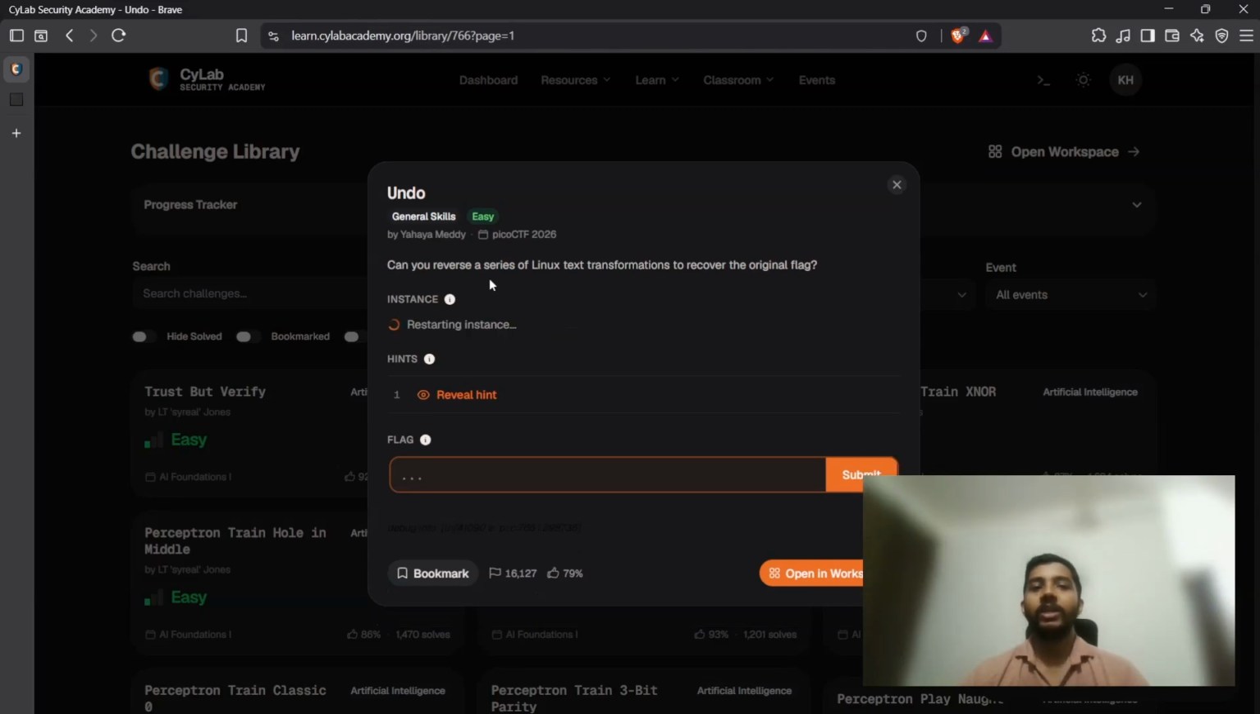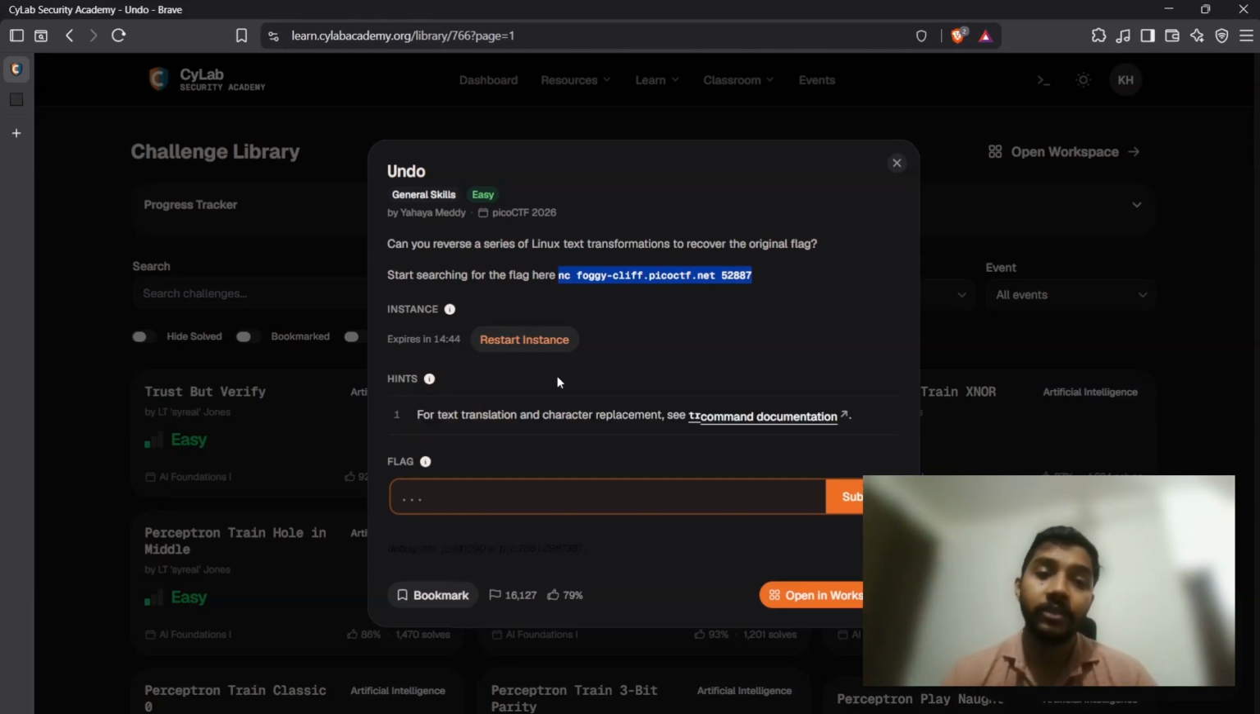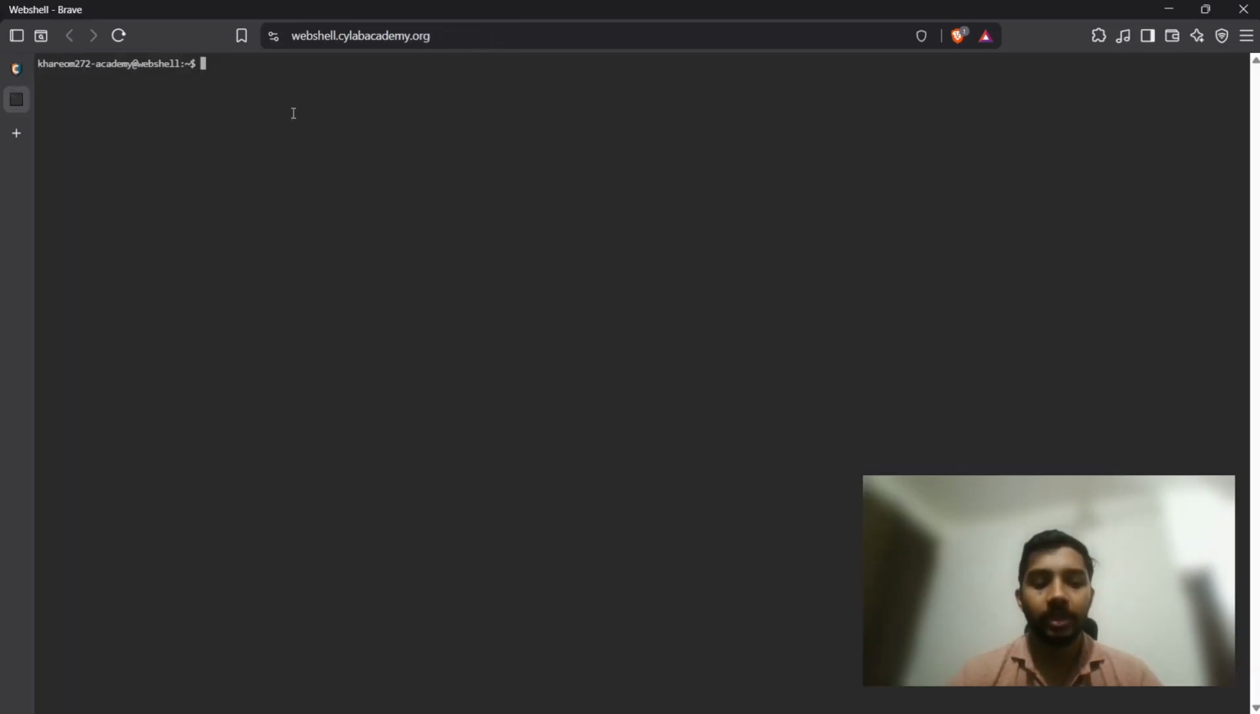So the problem states, can you reverse a series of Linux text transformations to recover the original flag? On this specific port of the server, we have some text that we need to reverse. And if we click on the hint, it says for text translation and character replacement, see the command documentation given by them. So you can refer to this as well. We will first move on to the WebShell.